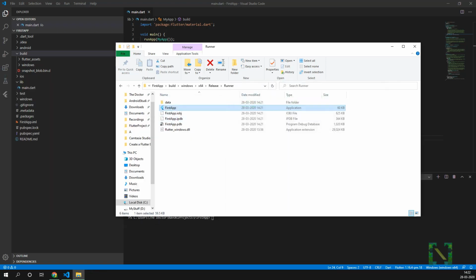As you can see, there are other files also along with the exe file. These are necessary to run the application. If you delete these files or do not export these files, the application will not run. Now you can make some changes in this starter application and make a new application of your own.